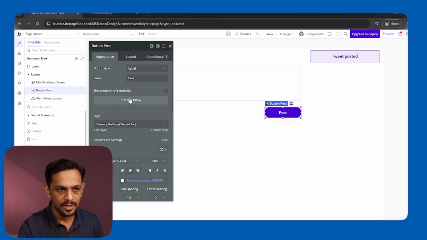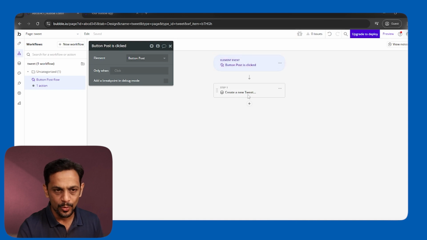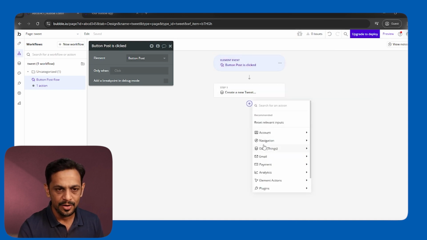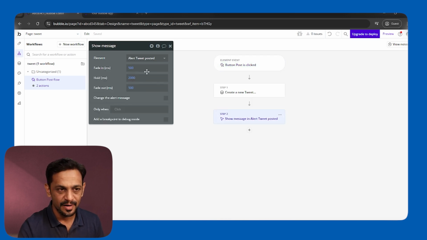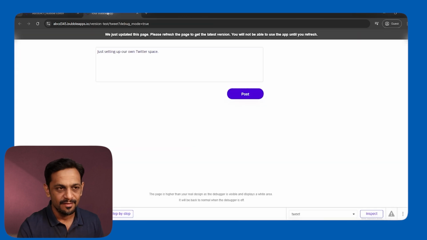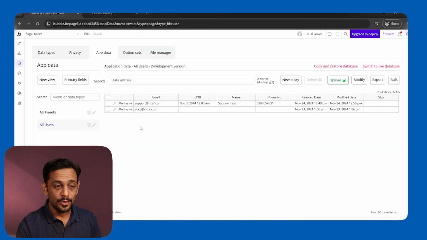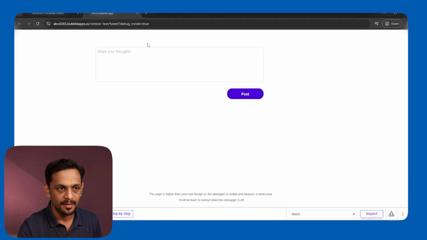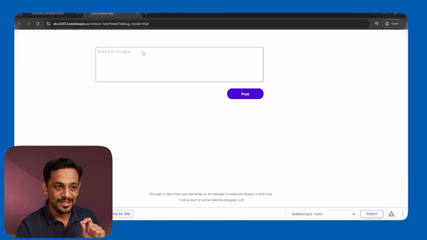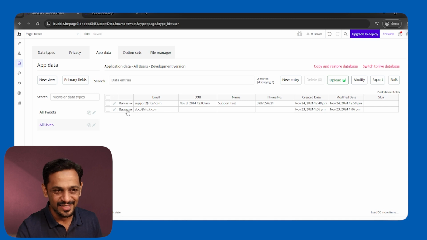When we click on post, once create a new tweet is done, the next step could be search for alert, show message in an alert box. So that's when this will be shown. Let's see. Now let me log in. As a developer, you don't have to go to the register page and then log in with your username and password every time. You can just click on one of these. I'll be running as abcd@red7.com now. So, run as. You are logged in as that particular user when you click on this run as.